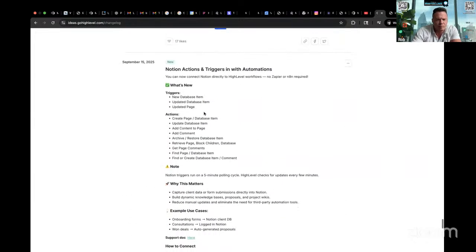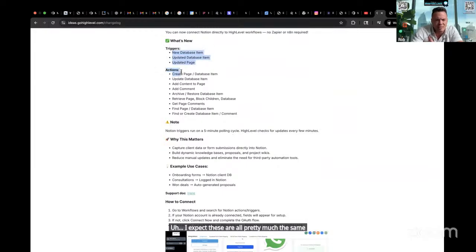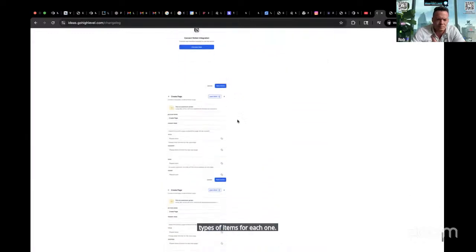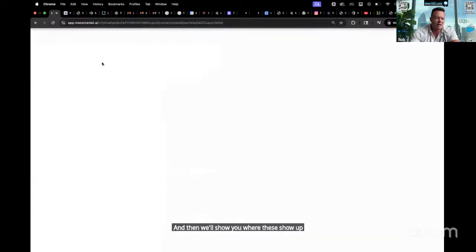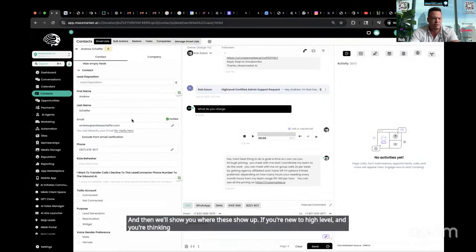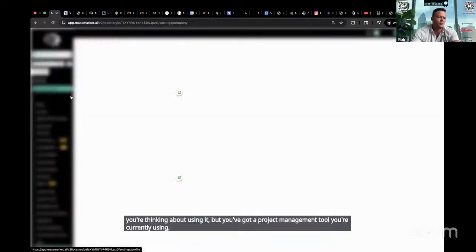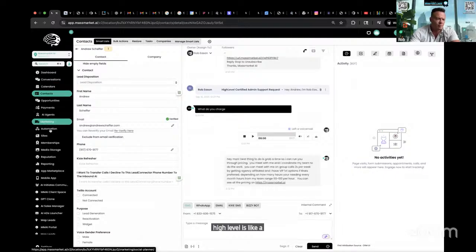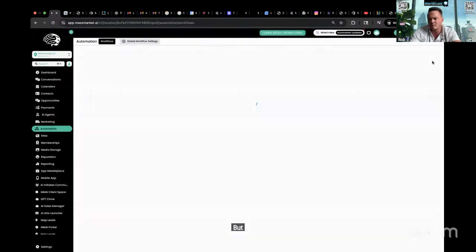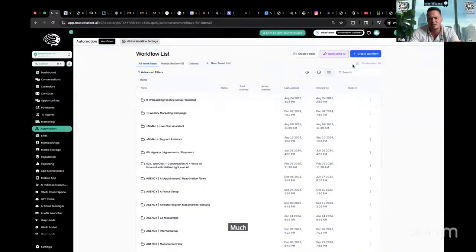I expect these are all pretty much the same. They're adding the same types of items for each one. And then we'll show you where these show up. If you're new to HighLevel and you're thinking about using it, but you've got a project management tool you're currently using, HighLevel is like a Zapier or a Make, but in general, connecting everything inside of it is much less expensive and quicker than with Zapier or Make. So I'm just going to go to a new workflow.